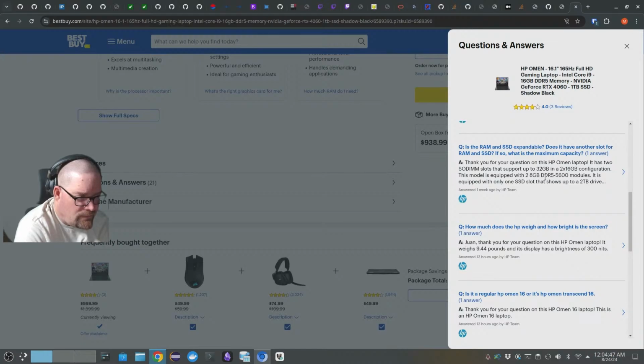Okay. Yeah, this comes already with both memory slots filled. The manufacturers do this all the time. It's infuriating. So it's got 2 8 gig sticks on it. So if you want to upgrade it, you could probably put a 16 and an 8 in there. So it could probably go to 24, but I don't know if that's a recommended configuration or not.